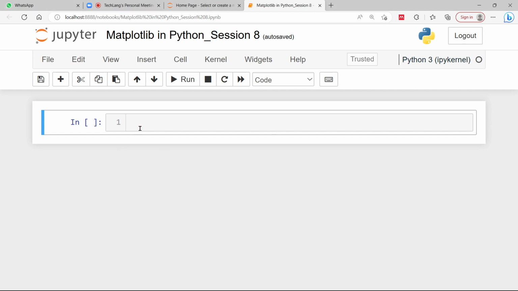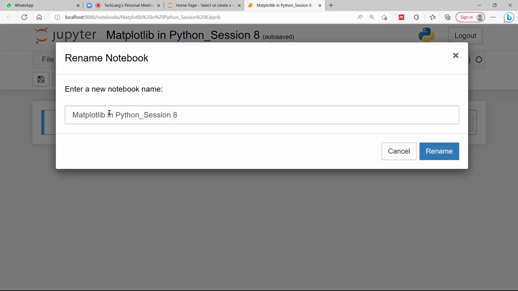Okay, so welcome again for this session. We are going to summarize what we are going to discuss in today's session. Let's begin with the first agenda. We have the Matplotlib library in Python, right? This is the agenda for today's session.